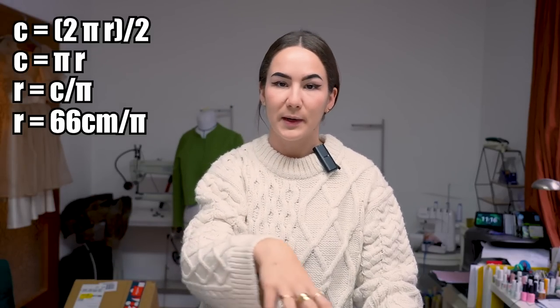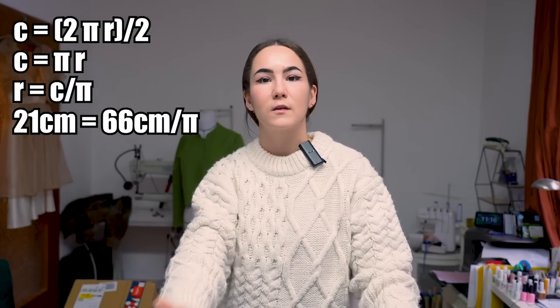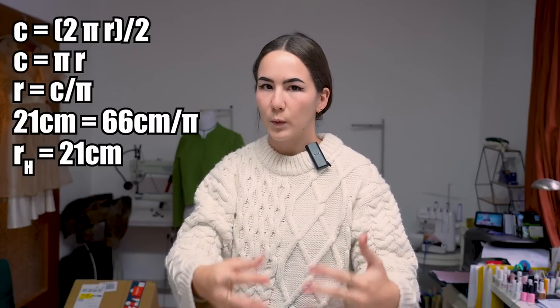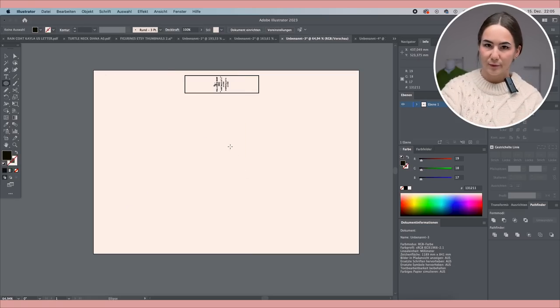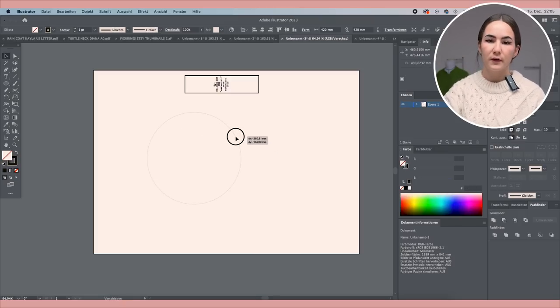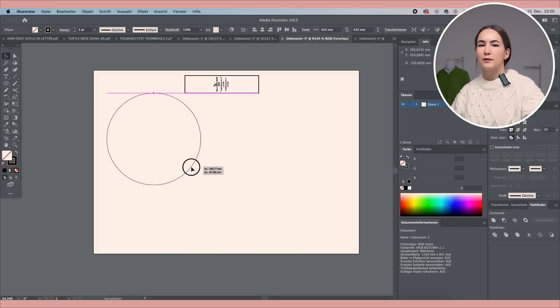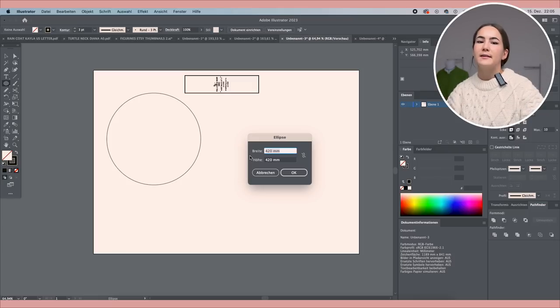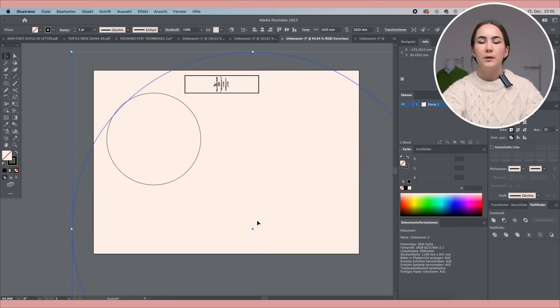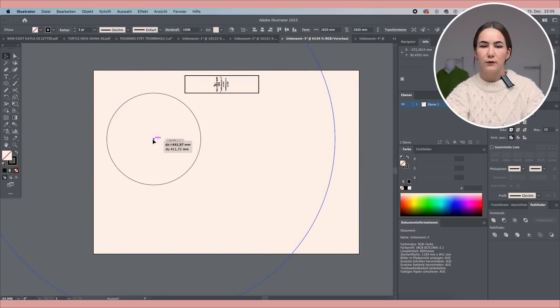For me, that would be, again, 66 centimeters divided by pi, which is 21 centimeters, which also makes a lot of sense because it is double the radius of our first waist circle. And the 21 centimeters, again, in Illustrator, I have to double in order to use my program. So I'm putting in 42 centimeters here for my diameter. And then the same as for the full circle skirt, I can calculate the hem by adding up the 21 centimeters and the 60 centimeters length of my skirt, which equals 81 centimeters, which is the radius for my hem circle.